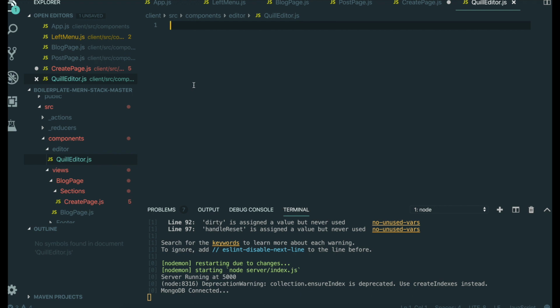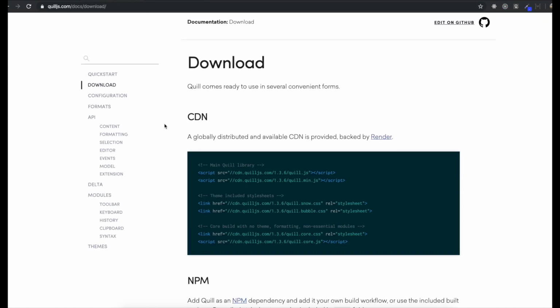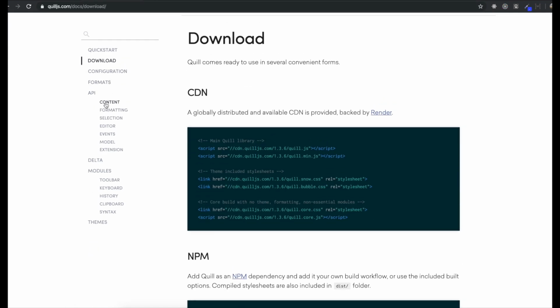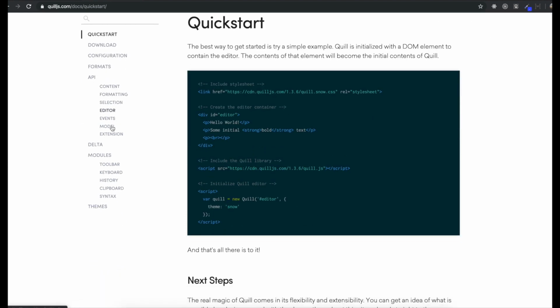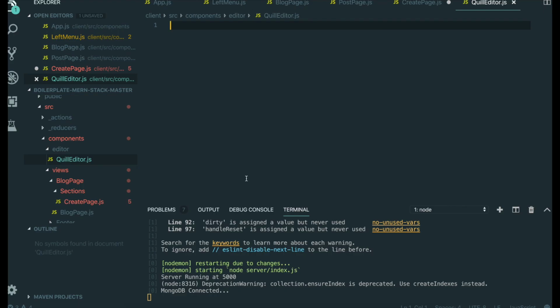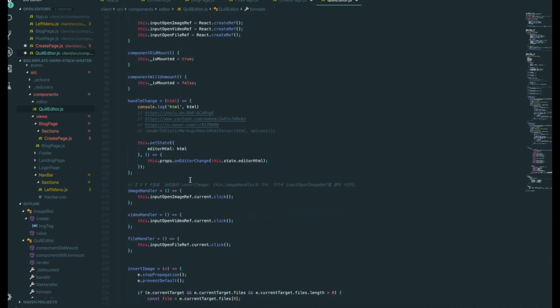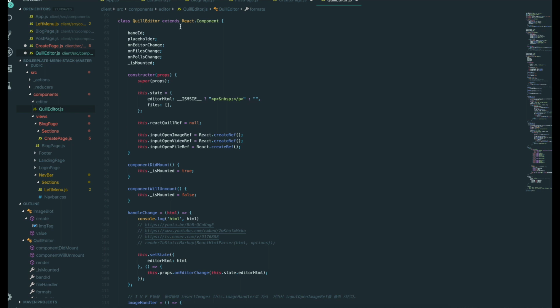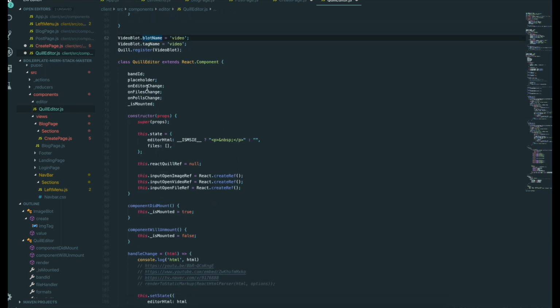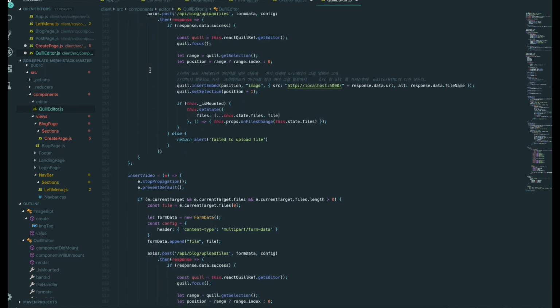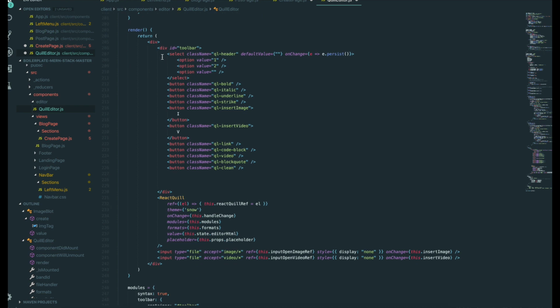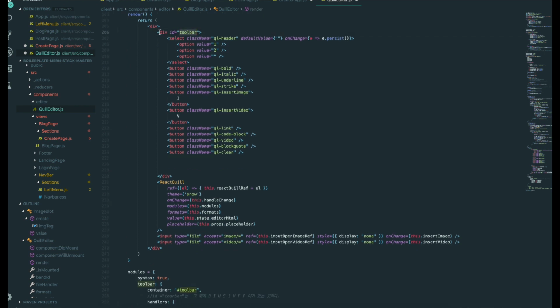If you want more detailed explanations, you can come in here, go to the documentation, and read those things. But briefly, I'm going to explain what's going on. So first, I'm going to copy and paste it. From now, I'm going to explain the code line by line. First, we have this Quill editor class-based component. First we're going to see the template part. So in here, toolbar div. This one is the header.